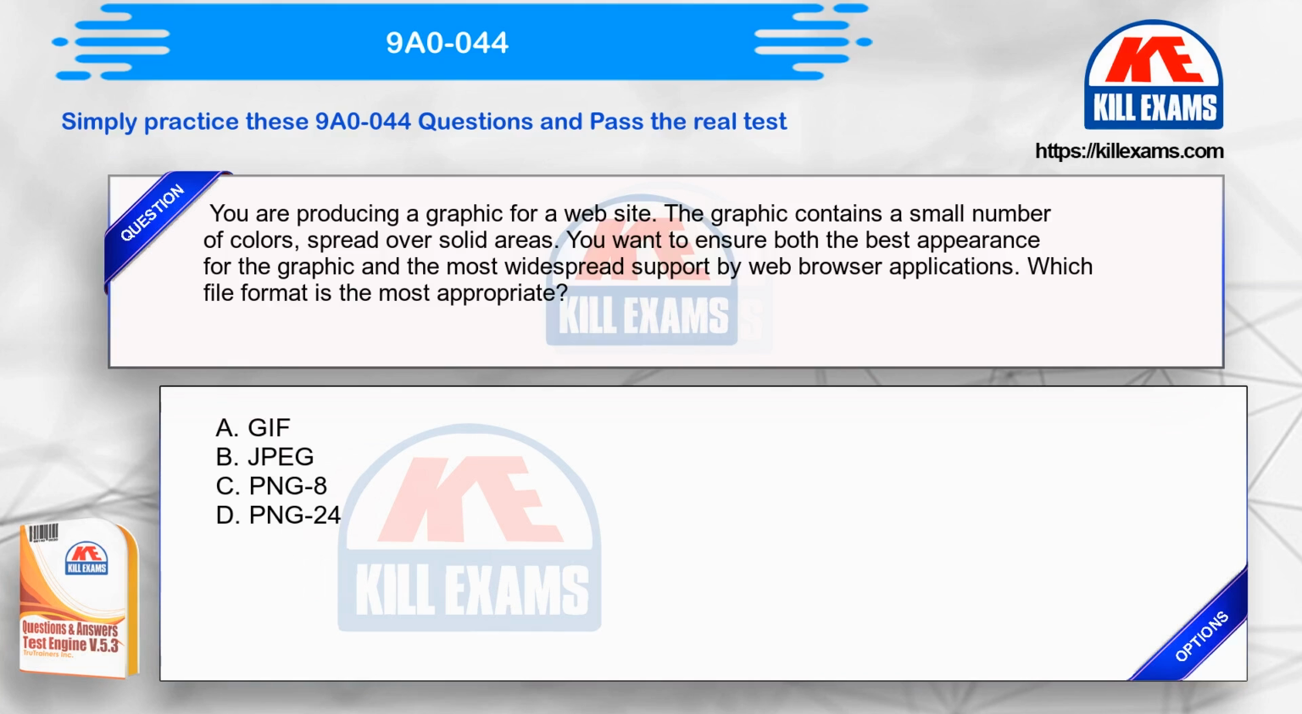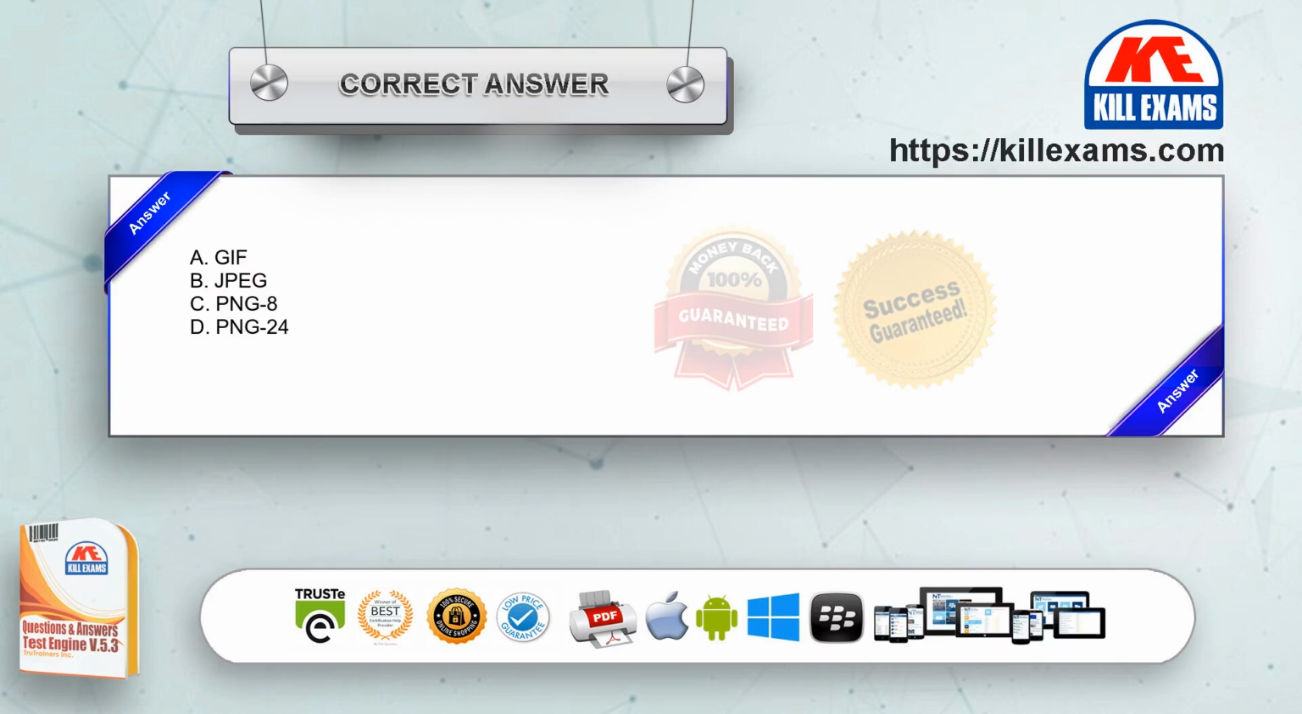You are producing a graphic for a website. The graphic contains a small number of colors, spread over solid areas. You want to ensure both the best appearance for the graphic and the most widespread support by web browser applications. Which file format is the most appropriate? Option A. GIF. Option B. JPEG. Option C. PNG8. Option D. PNG24. The correct answer is option A.